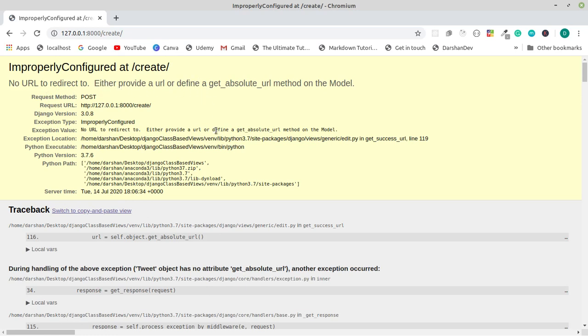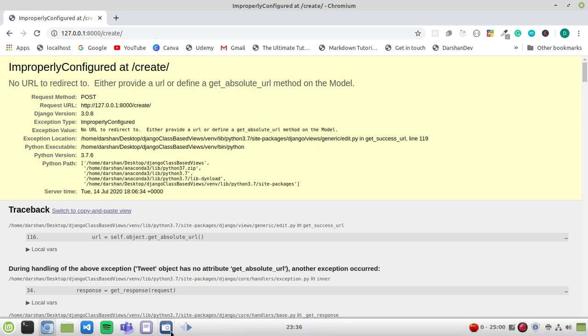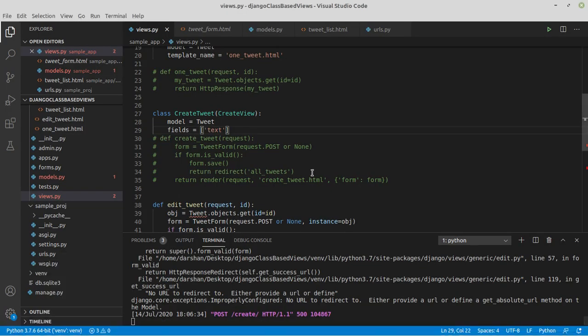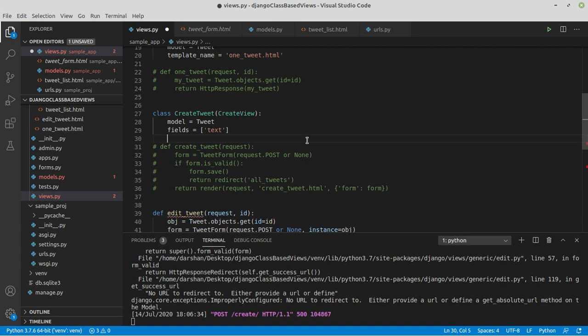So we have to provide a URL that's our success URL, or we can define a get absolute URL method in the model. I'll go with the first one. I'll provide a success URL. We go over here, and in our CreateView we type success URL equals, and we are going to use the reverse lazy method over here. And if you don't know what reverse or reverse lazy is, you should definitely check it out. Those are very useful methods.